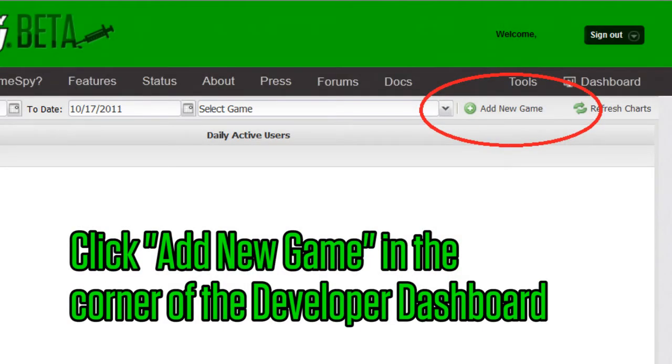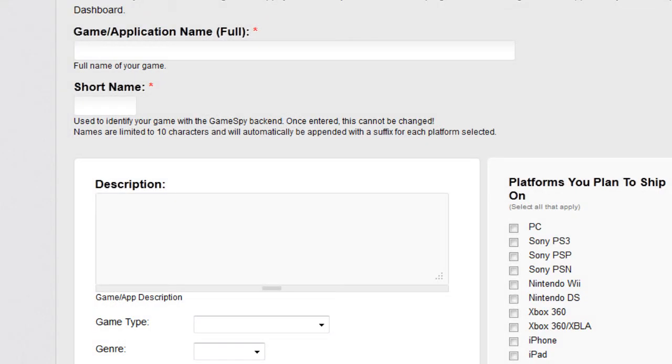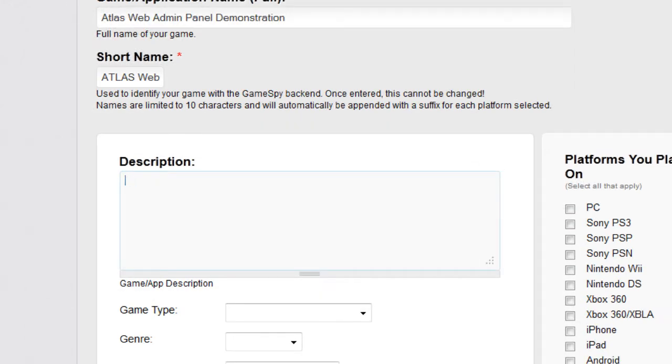Click Add New Game on the developer dashboard. The next page asks you to define your game or application. Enter your game or application name. We'll be using ATLAS Web Admin Panel demonstration for this screencast, then enter a short name. Ours is Atlas Web. Enter a description. We want something short and sweet for our demo, like a screencast demonstration of the ATLAS Web Admin Panel.